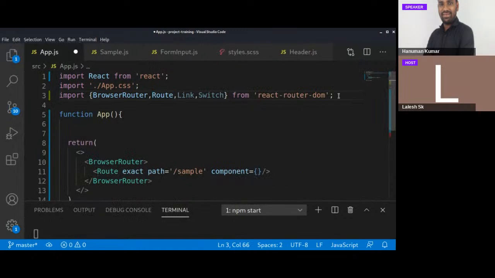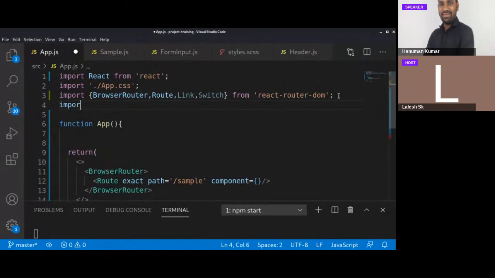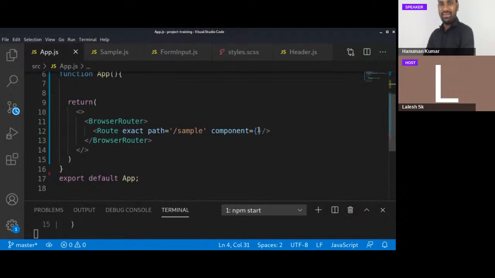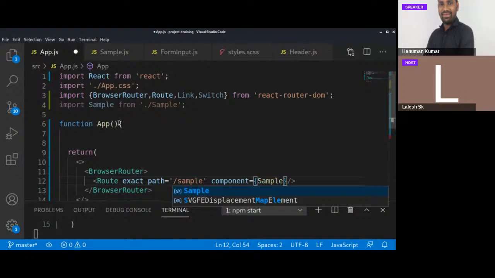I'm going to import it from here. So import sample from. So what we have to do, we have to use the sample, semicolon. So sample.js is a file. So we should use capital S because we already used sample.js. And when we are going to load this path, we have to load this component. So that is sample. Here we are using the sample name. Alright.